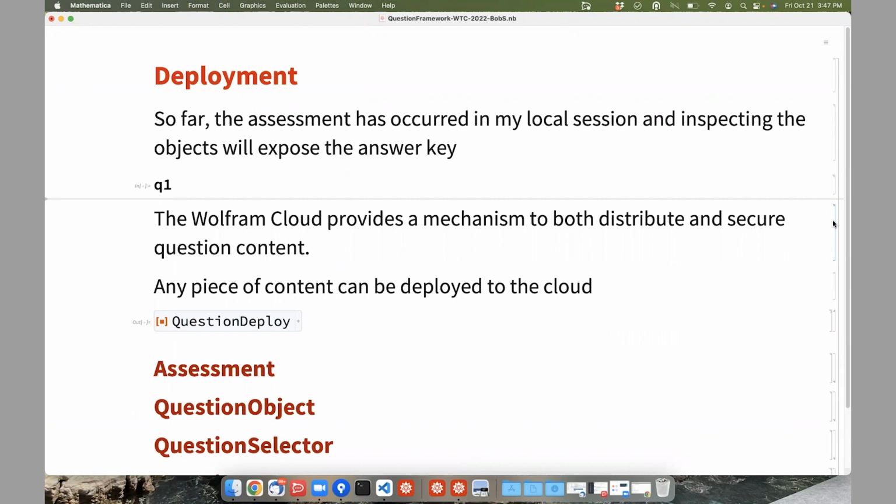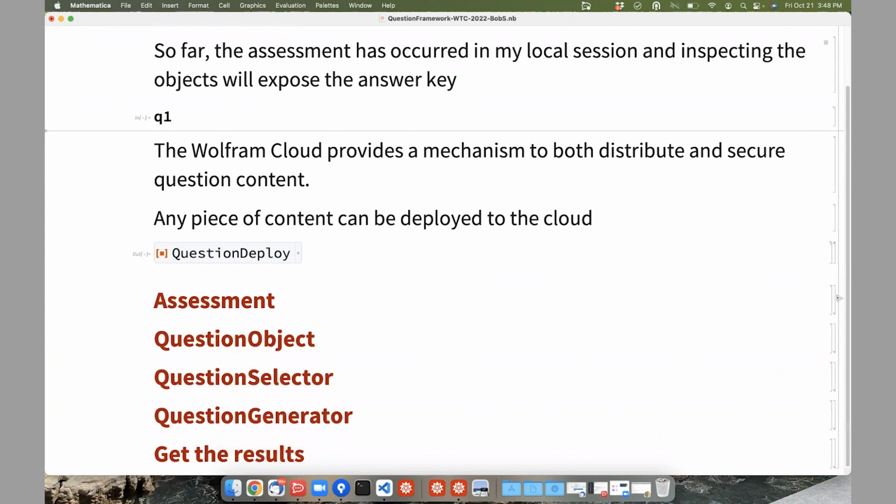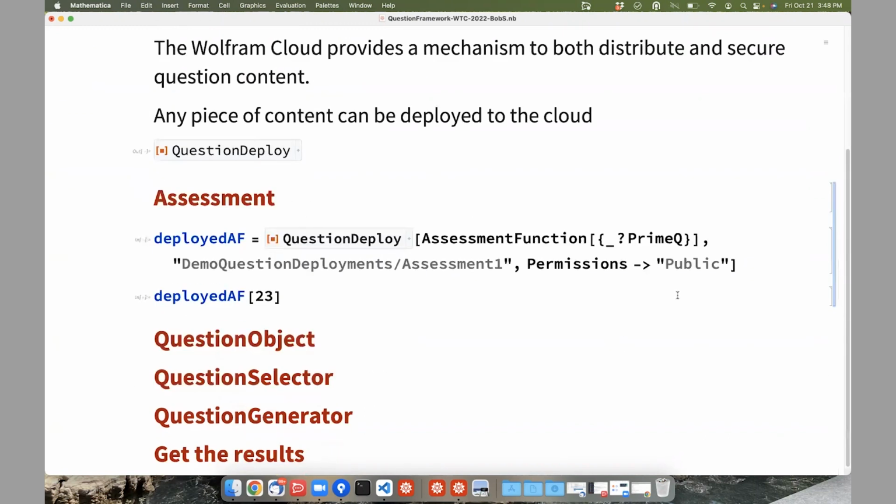So the solution to this is the cloud, and the cloud provides solutions to 2 problems: not only this sort of security, but also distribution. So it's kind of 2 birds with 1 stone. And we have this function in the function repository called question deploy. It's the equivalent of cloud deploy, and it is cloud deploy under the hood, but it does some other things that we'll see. And any of the stuff we've seen so far can be put into question deploy.